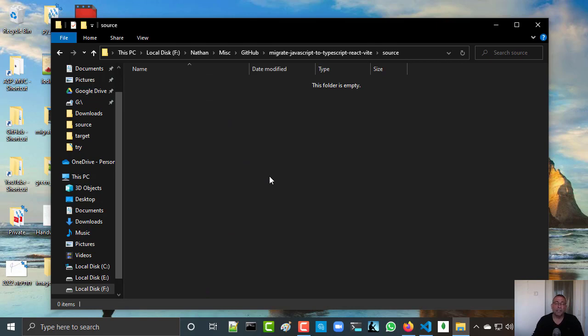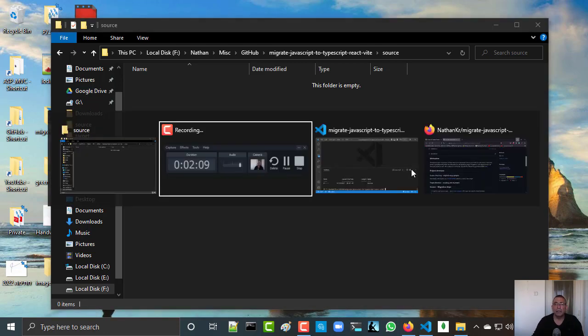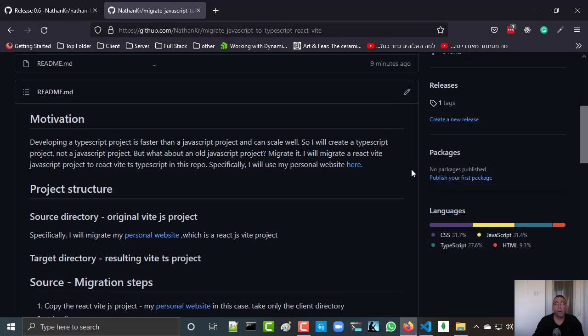My personal website is a React project. It's a React Vite project. Actually, it was a Create React App project, but I have migrated it from Create React App to Vite. So if you want to see how it was done, look at the link below, and I will take this project.